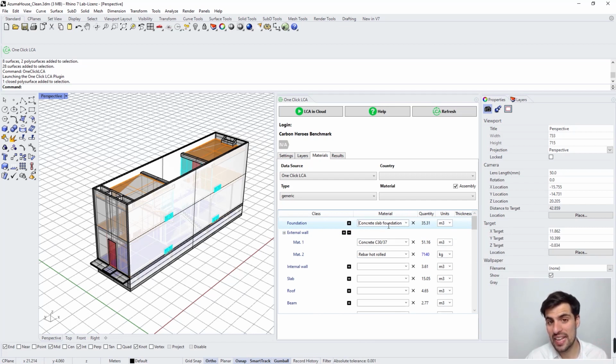And not only that, they also assume a certain density for the steel reinforcement. So if you trust the One Click LCA database, these materials are perfect for the early design stages, right? Because they made the assumptions for you, and you have to select just one of them instead of several materials. And later on, when we export all the data to One Click LCA, we can edit the individual material quantities of this assembly if we disagree with any of these assumptions. So let's leave it like that.